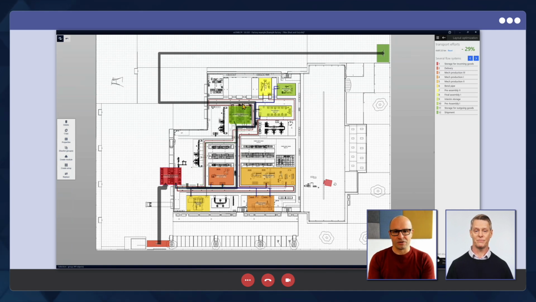When I now take the outgoing warehouse and move it to the top, we can decrease the transport effort even more. And so it is relatively easy to intuitively come to a good solution and get it supported accordingly via the list on the right side.